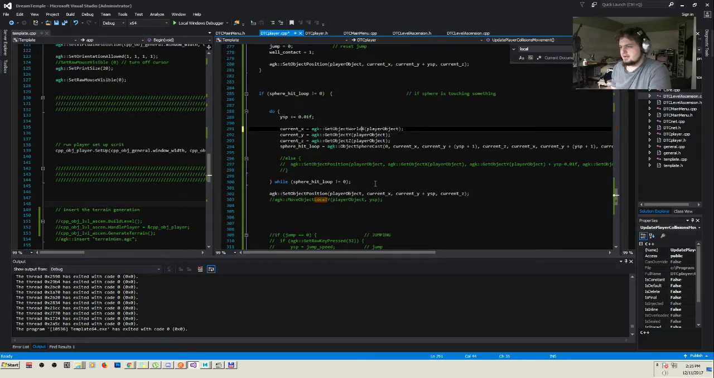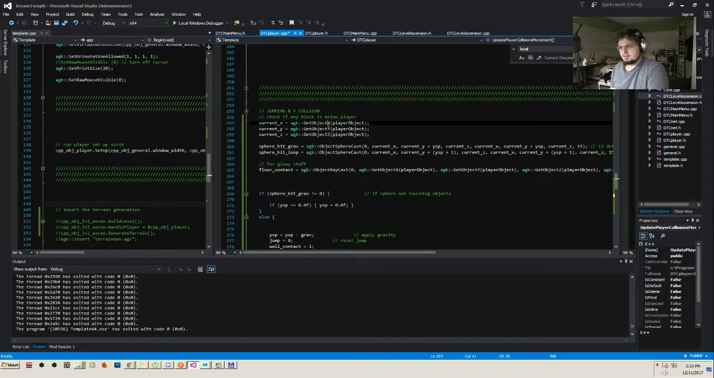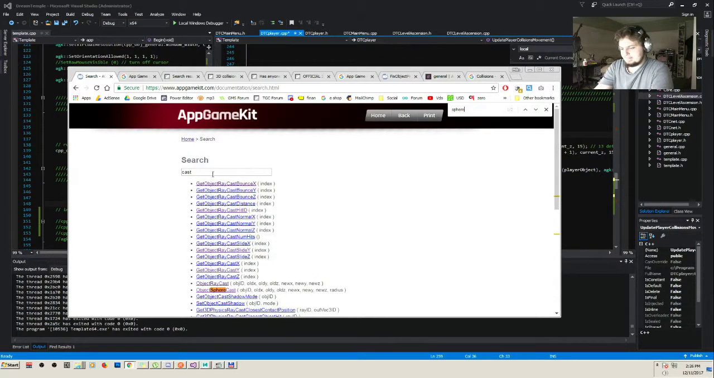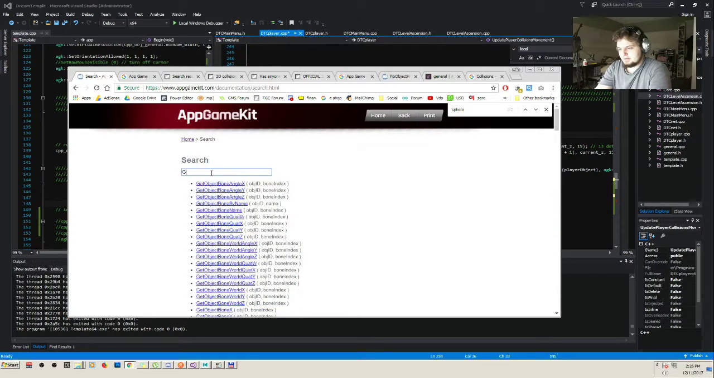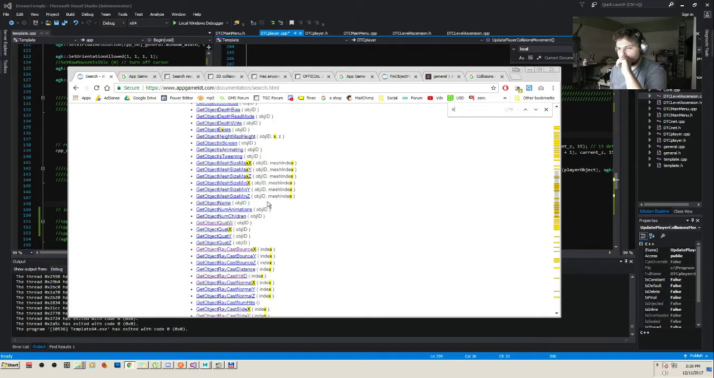Can I do world X, or is there not? Okay, this is new. Maybe this gets the global position, this gets the local. Okay, let me take a look at that actually. Get object X. Get object exists. That's useful.